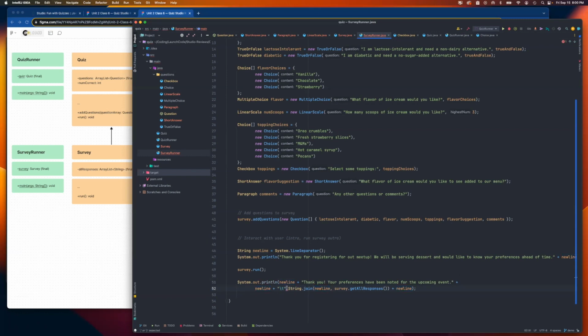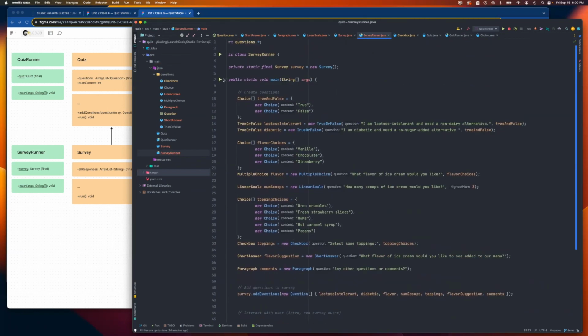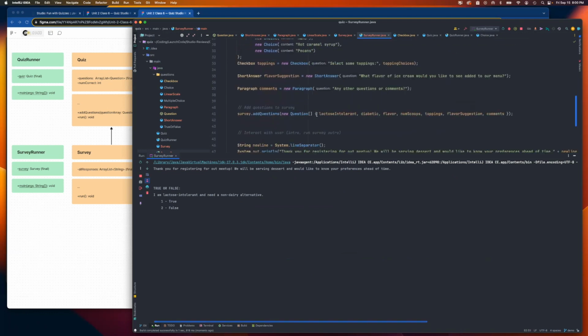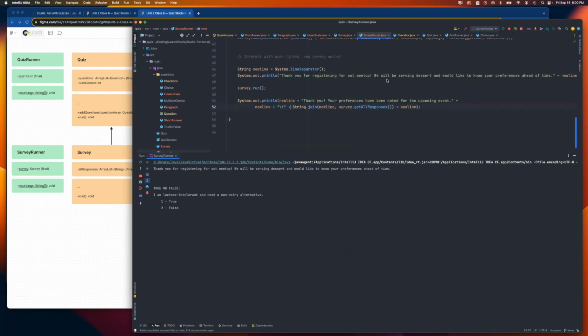And I think I forgot a plus sign here, so let me fix that. Okay, I think we're ready to go. Let's run this and see if it goes, unless there's something that I failed to update. Okay, thank you for registering for our meetup. I have a typo, I'll have to fix that. Let's see, where is it? Our meetup. There we go.